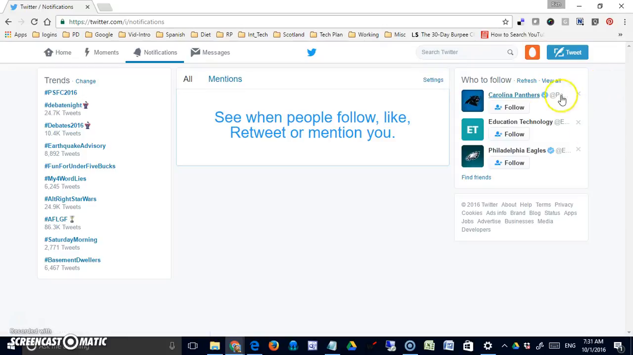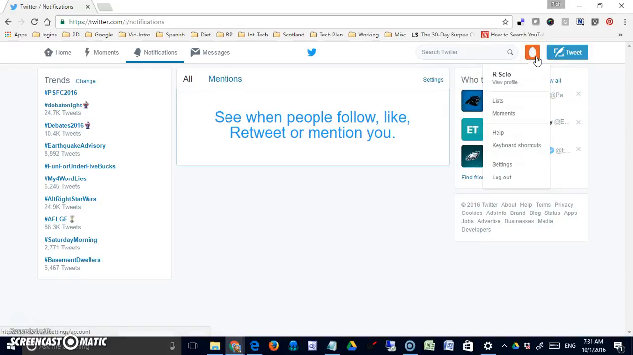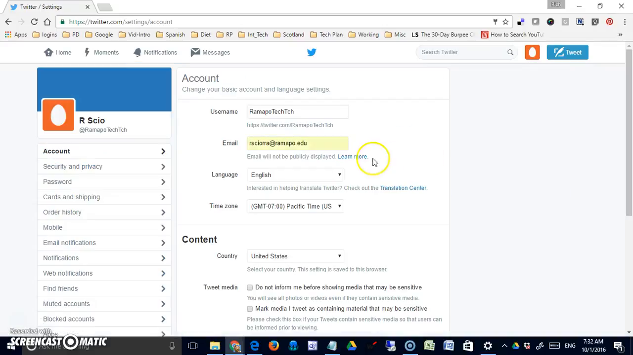One last area to look at will be the egg. In the egg you'll find certain things like your profile. Mine is incomplete, but you could go in there, complete your profile, or make edits to an existing profile. We've talked about moments. Here's a help link. Keyboard shortcuts: if you're a very avid Twitter user, you may decide that it behooves you to learn some shortcuts. And settings. So let's take a look at settings for a second.